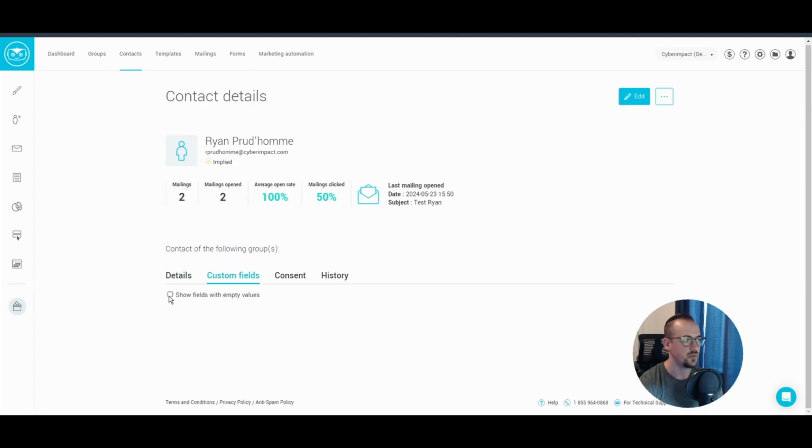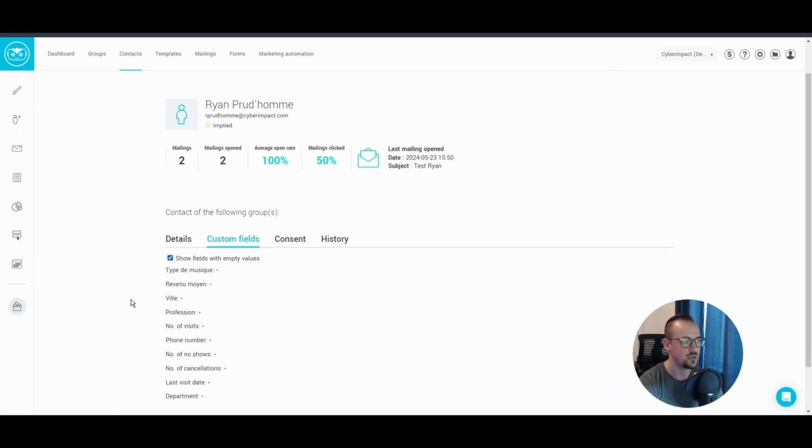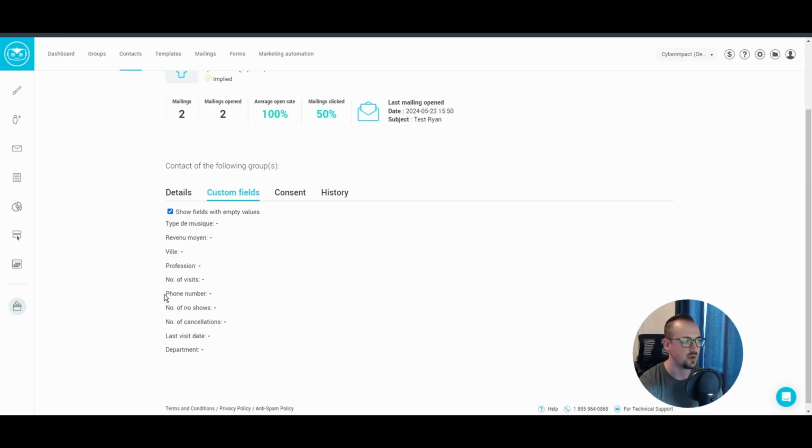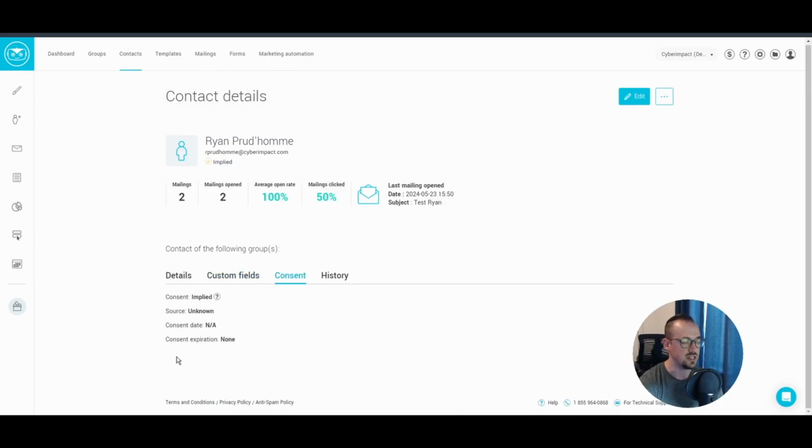If you go custom fields, so these are fields that you would create specific to your business or the industry that you're in. So if we click here, show fields with empty values, you can see here we have profession, number of visits, phone number, number of no-shows, cancellations, last visit, department. So you can put pretty much whatever you want. You can also see the type of consent that this contact has. So in this case, I have implied consent, source unknown, consent date, NA, and consent expiration, if there is one, none.